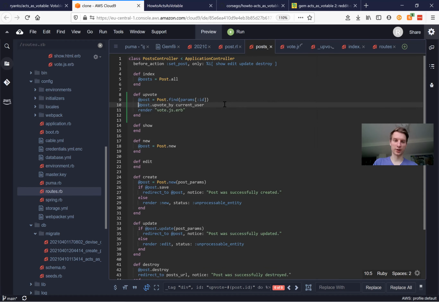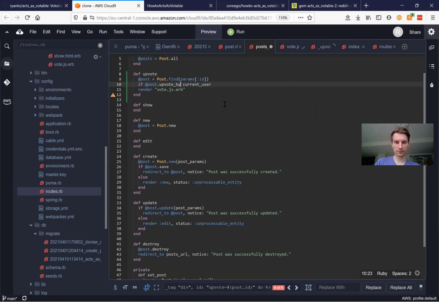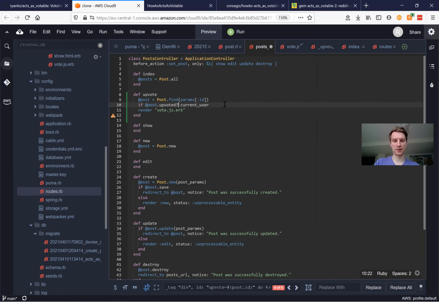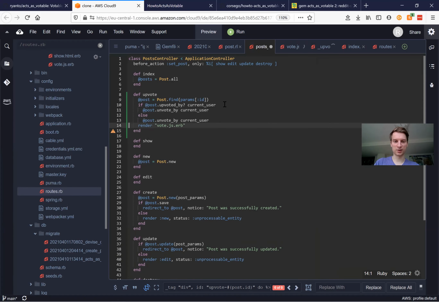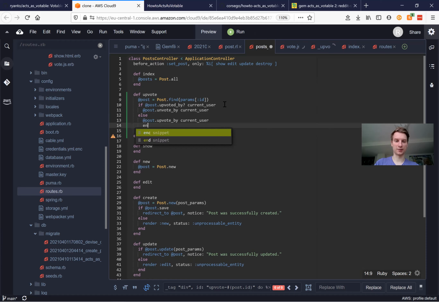So let's update it so that we can unvote and vote on posts. Let's say if post upvoted by current user, we will have post dot unvote by current user. Else we will have post dot upvote by current user, and end statement. So this way, if the user has voted up on a post, he will have the unvote button, and if the user hasn't voted up on the post, he will have the upvote button.